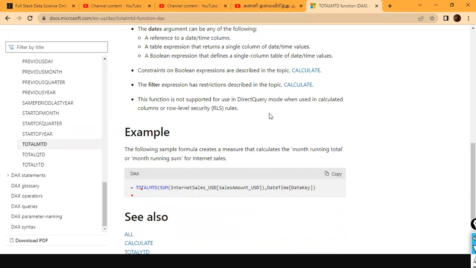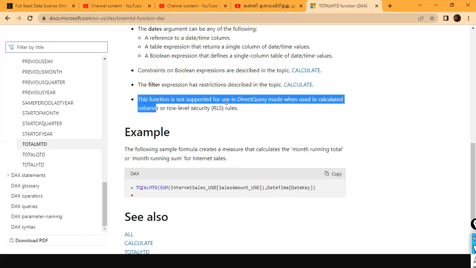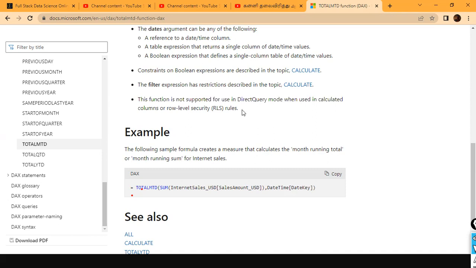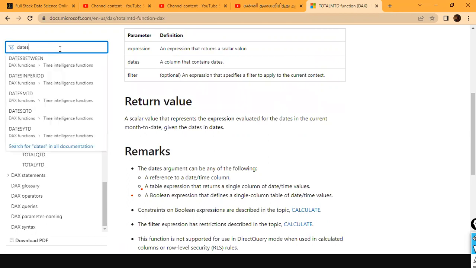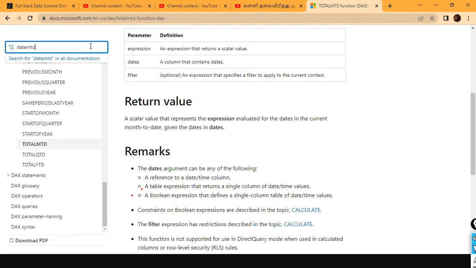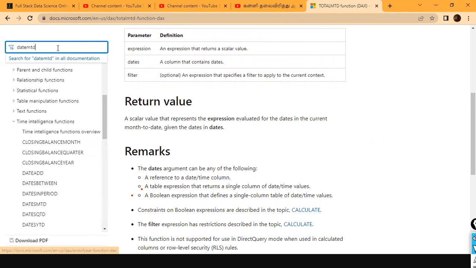See, in DirectQuery mode, most of them are not supported when used in calculated columns or row level security. So we are not going to use them in calculated columns. We are going to use them in the measures only. We have used the measures so far, right? So you can use DATESMTD or TOTALMTD. Both of them are doing the same functionality. But still, Microsoft suggests us to use DATESMTD.